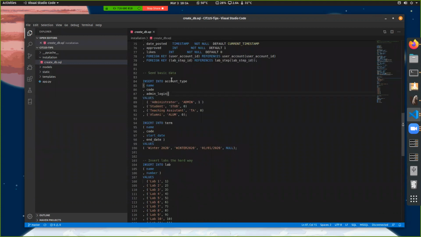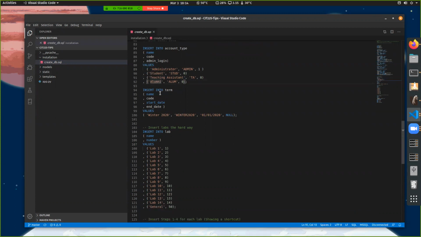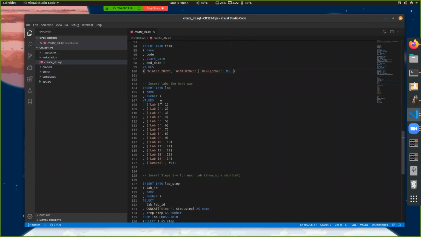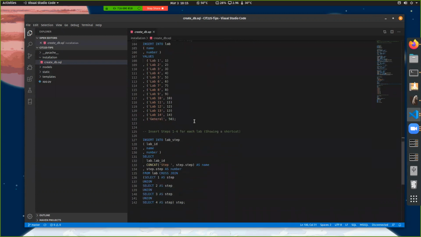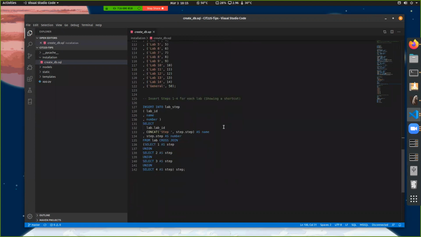So we have some different account types. We have administrator, student, teaching assistant, and alumni. Then we have some terms, one term, Winter 2020, and all that kind of stuff. Then we have some labs. So then I built labs 1 through 14. And then I also built general.